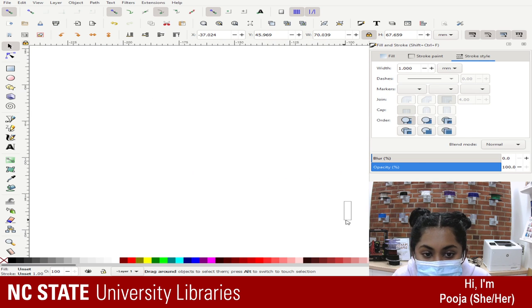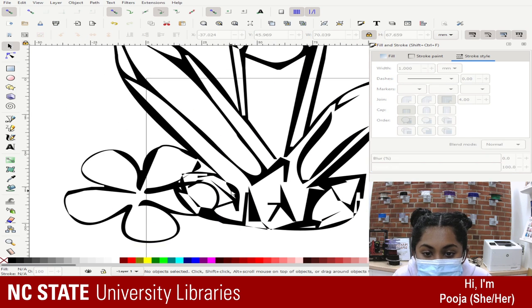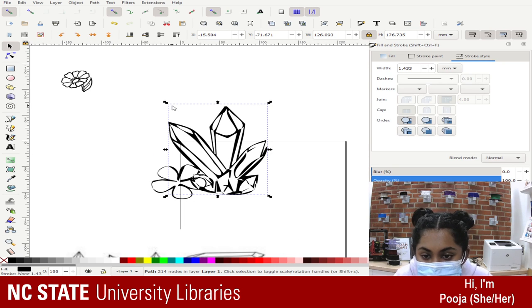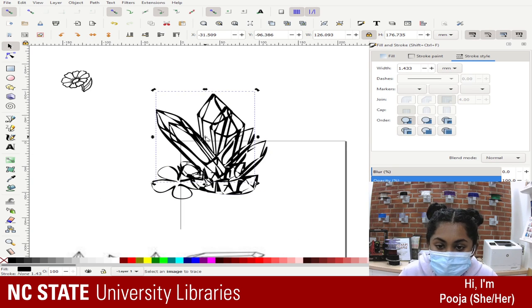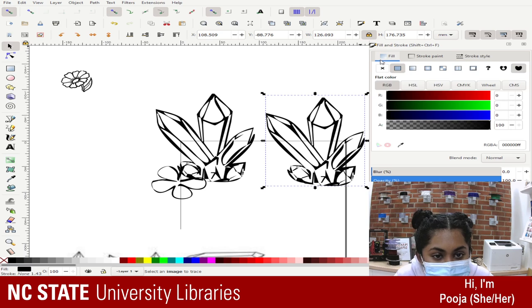And now we have to make the background color. So what I'm gonna do actually is I'm just gonna zoom out. I'm gonna press Control C, Control V, duplicate it. And let's see what happens if I press fill. Okay, so we have to manually fill it in ourselves.